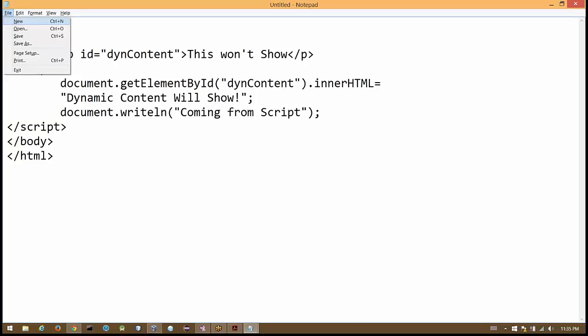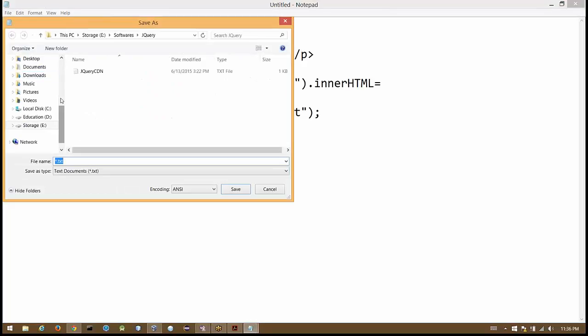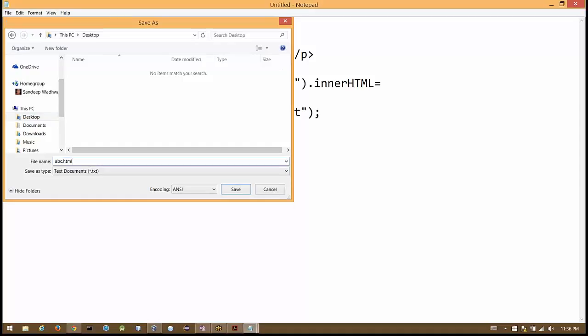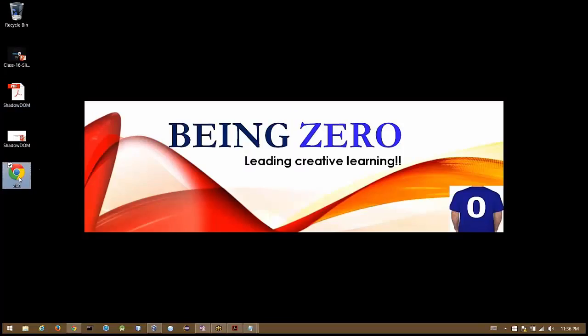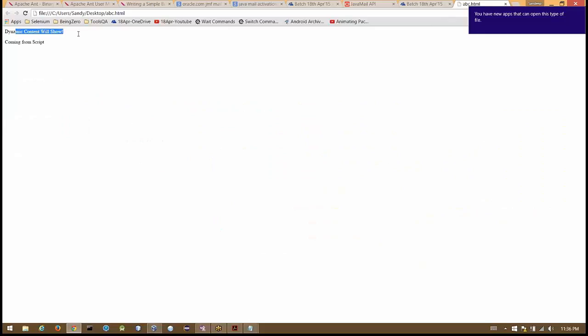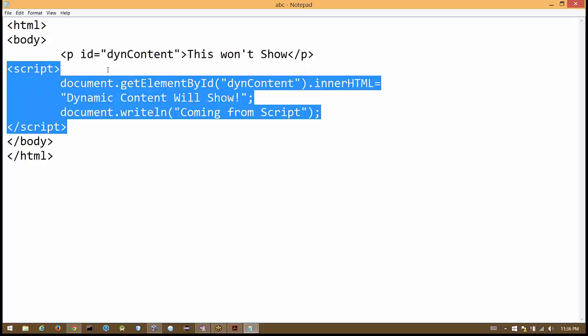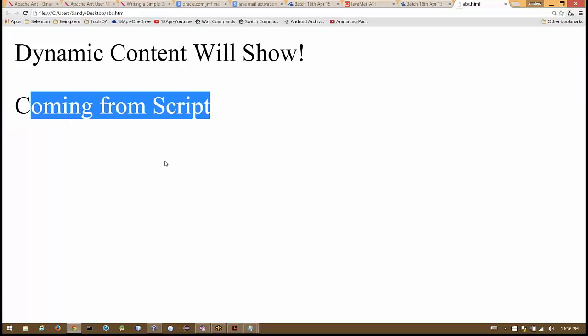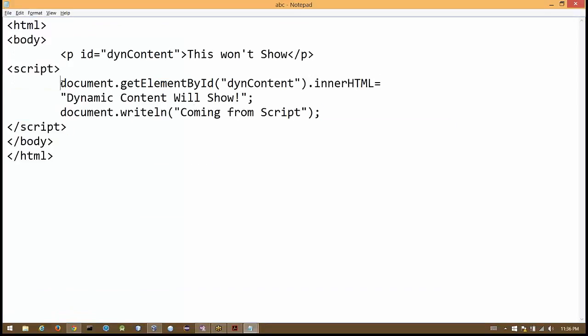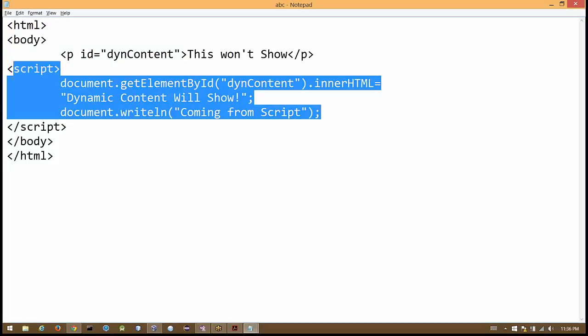So let's save and run it. If I go to the desktop and run abc.html, you can see "dynamic content will show" has come, "coming from script" has come, but "this won't show" hasn't come, because the script has played with the document object model, the tree, and modified it. If I remove these two things and refresh, "this won't show" is coming. So this power is given by the document object model.